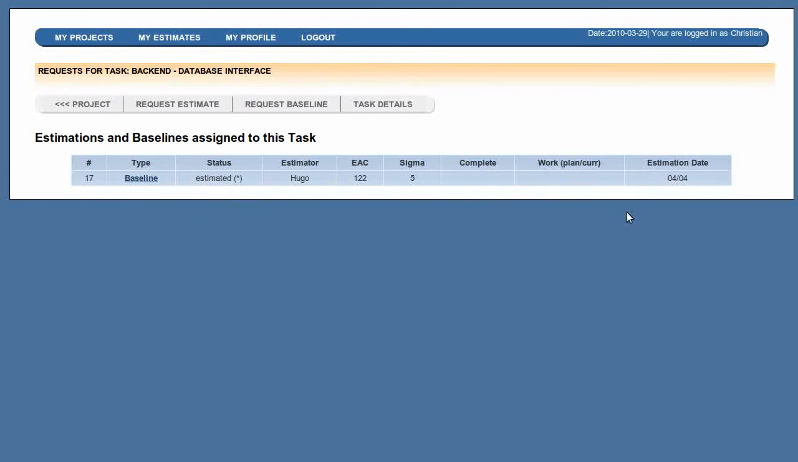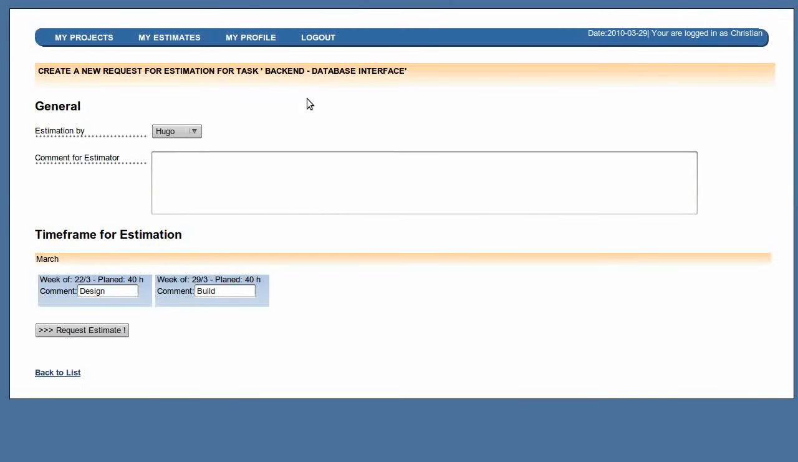Here you can see his old baseline estimation, and now we want to request a status update from him. You can see here a new field coming up, request estimate. So let's click this one. When sending this request, PM's friend will create an email and ask Hugo to give a current status update of the hours he worked so far.